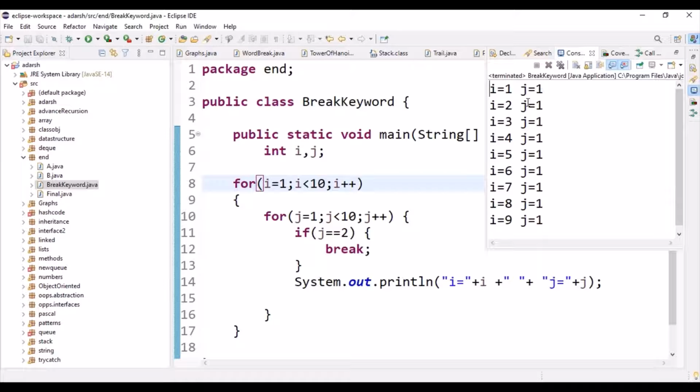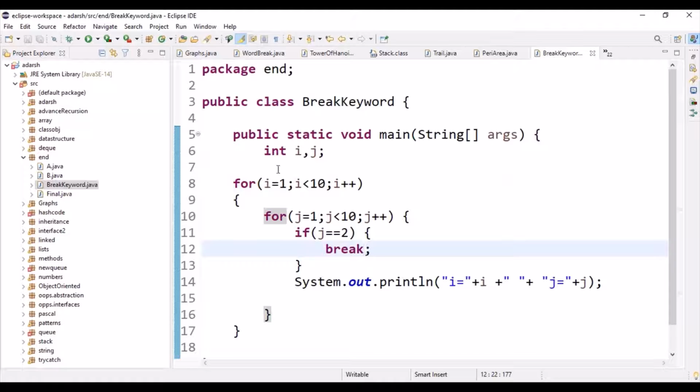If you want to jump out from this whole block of code, and you want to print only when j is equal to 1 and i is equal to 1, then you have to use a label. You have to name the block of code which you want to jump out of. So let's give this block of code a name.